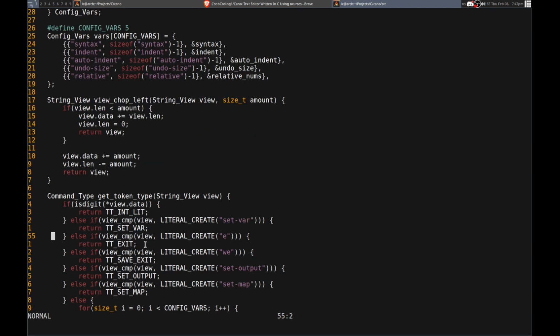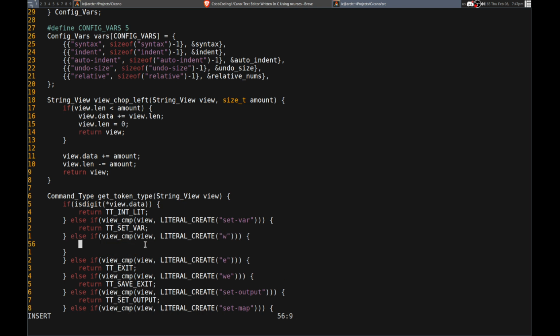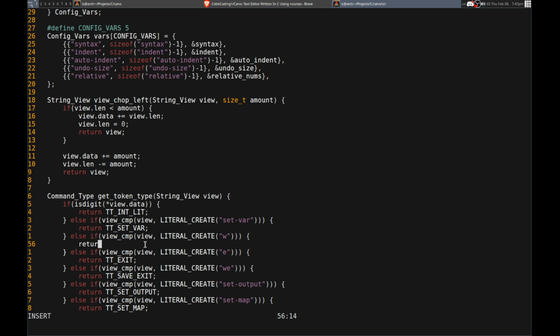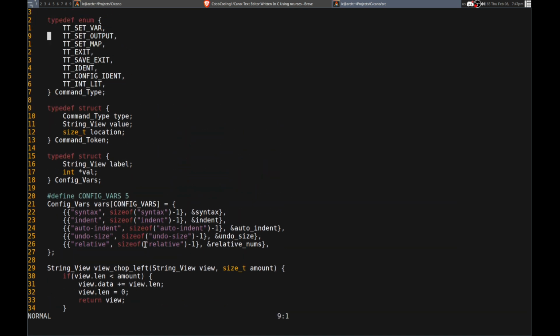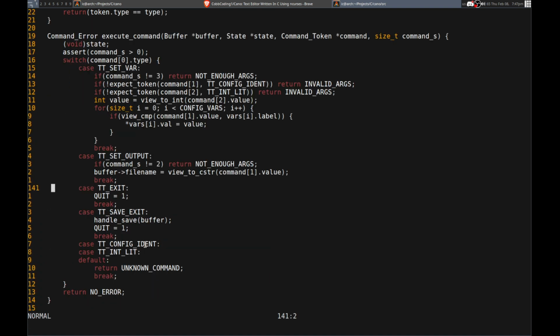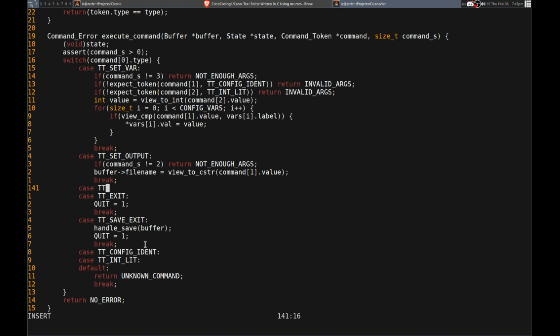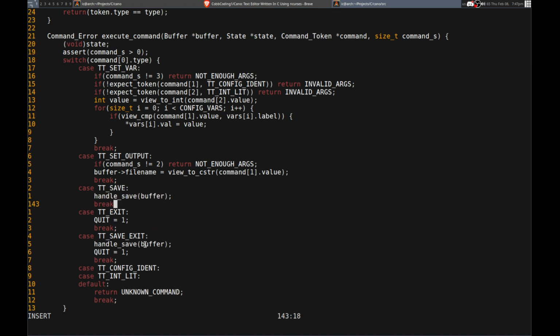Okay. Let's implement that, because that's kind of important. So, else if view compare, view literal create, and return TP save. Alright, there we go. That's kind of important to have. So, I just completely forgot about it, apparently. Save. Alright. And we can just add that here pretty easily. Is TP save. We just handle save buffer, and that is it.